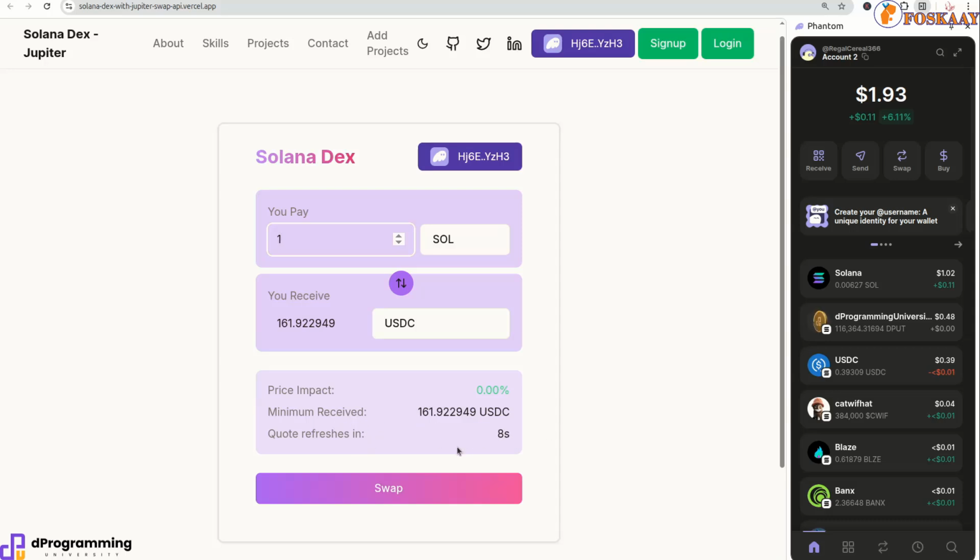And these are live, powered by the Jupiter Swap API. Then there's a timer that lets the user know when the quote will refresh. So this will auto refresh after, you can see, like 15 seconds. And then it shows the pricing part and things like that.